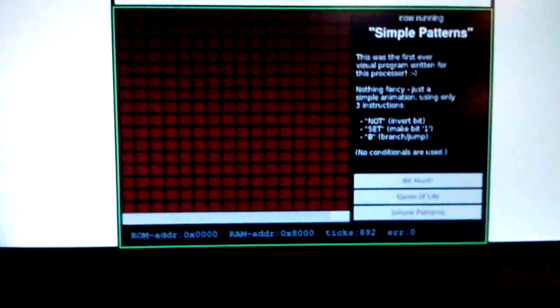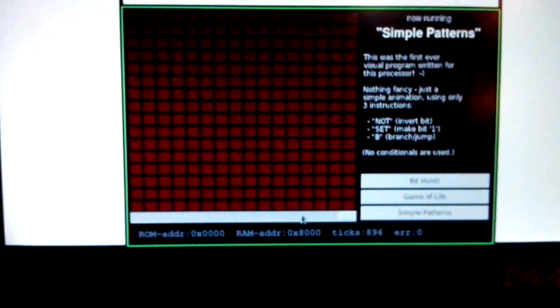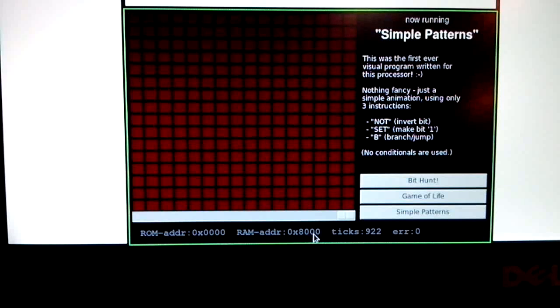Also, this is the same as on the local display, right? Exactly the same. Yeah. So at the bottom of the screen, you can see what actually happens. The ROM address, so the program address, is alternately 0 or 1. That's our two instructions that we just had. The RAM address is always 8000, because we're always writing and reading to this bit right here, right?